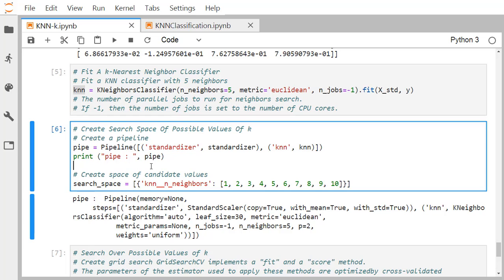And now also we are creating one search space. So create a space of candidate values. Here we are creating one dictionary, and this dictionary is having the key knn__n_neighbors, and it is having the value which is nothing but one list. So this is our search space. Now whenever we are creating this pipe, that is a pipeline class object, the respective outputs are coming. It is showing what the different steps are to be executed, and what the different metrics and default parameters it has considered.